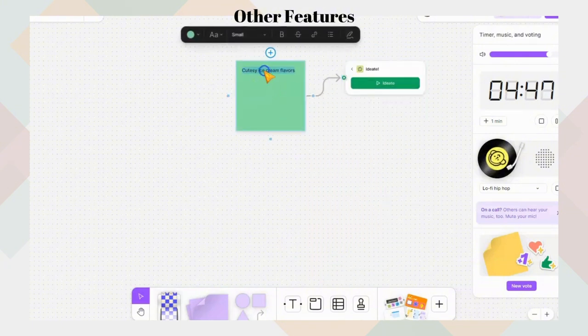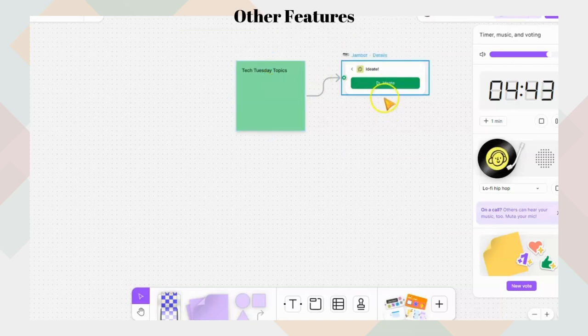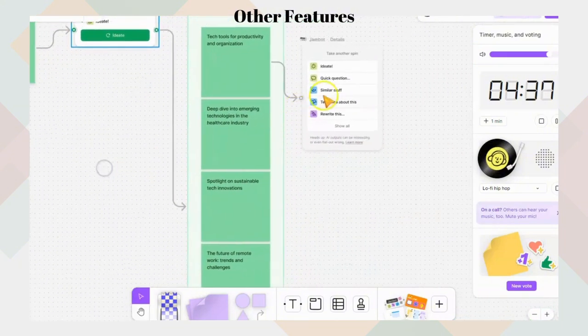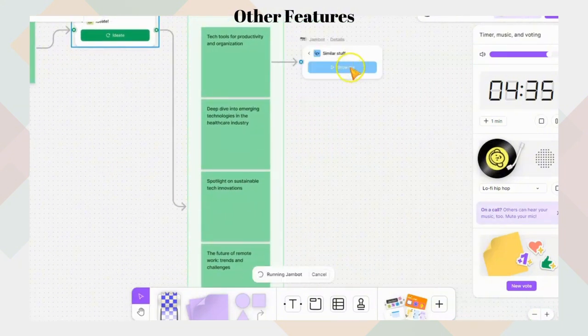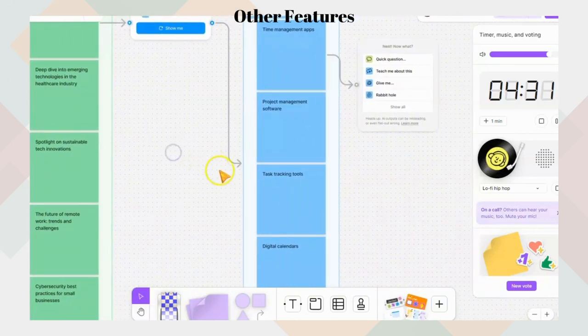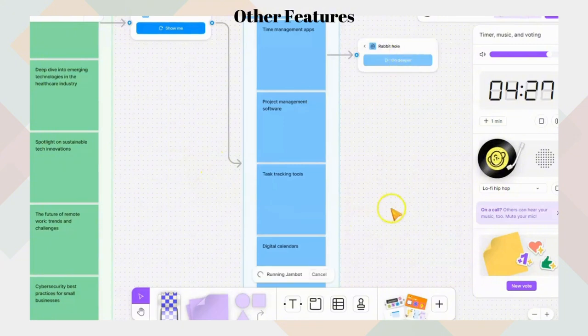Another feature that I really like are the Jambot elements that use AI to help you brainstorm and organize your ideas. For example, the Ideate function generates a list of related ideas in response to a prompt from you. Just select Ideate, type your topic, and push the green button to generate ideas. Once you've got a set, you can keep going, asking the software to generate more and more ideas until you have your fill.